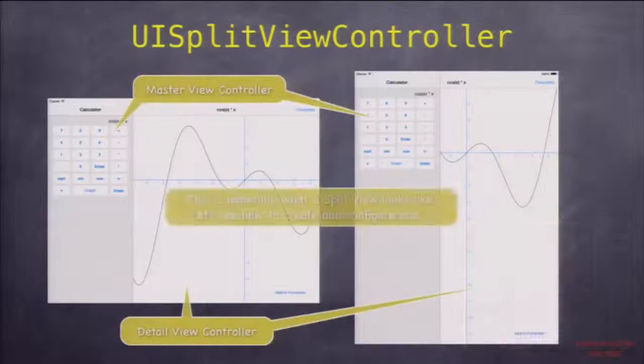So here's what a split view controller looks like. We have a name for the left view, we call that the master, and the right view we call the detail. And that's usually because there's a master-detail relationship between the two. What's changing in the master usually is affecting what's happening in the detail. Okay? So here's one in landscape mode and another one in portrait mode, a split view controller.